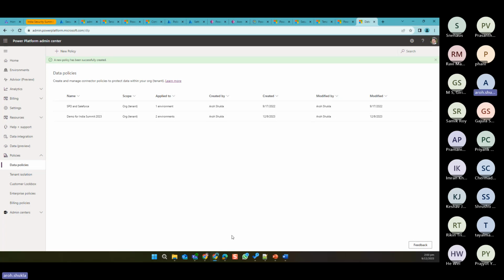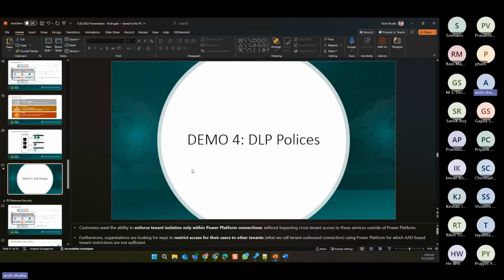Okay, so if somebody creates a new environment with Dropbox, right? It won't be impacted immediately. It takes some time, half a day or 1 day, right? So this is something very important to understand and take note of. Okay, so that is what I want to share about the DLP policies.